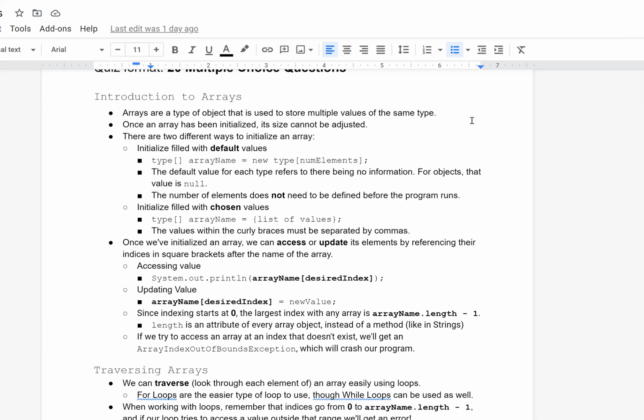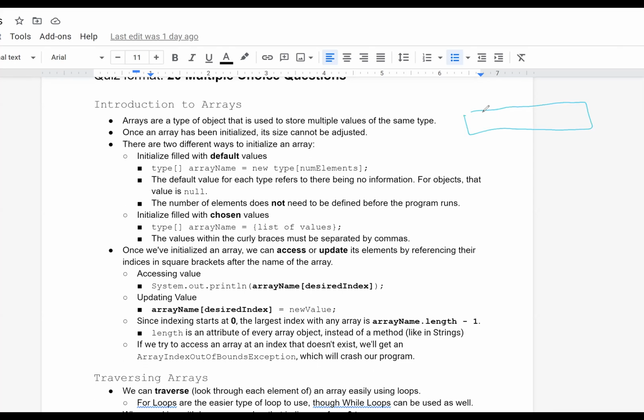So we can kind of visualize them as a whole bunch of boxes, one after the other, where all the boxes are going to hold the same kind of thing. Once you have initialized an array in Java, you cannot change its size. So you can't add more boxes, you can't take boxes away. You can change what's inside of the boxes, but you cannot add more boxes to your row of boxes. That is set in stone once you created it, unless you want to completely overwrite the whole array with a new one.